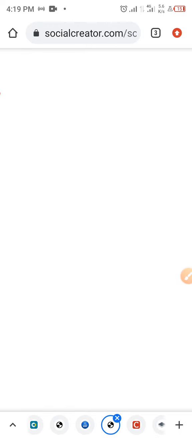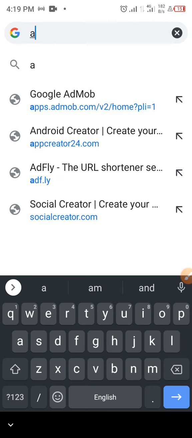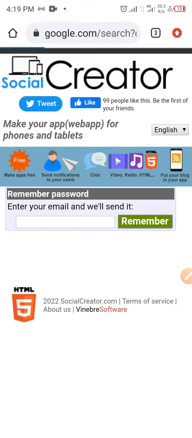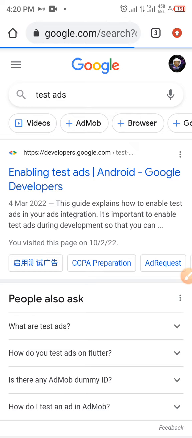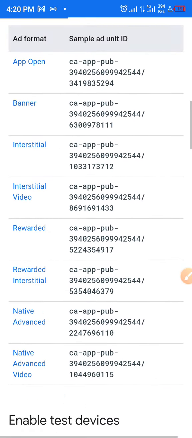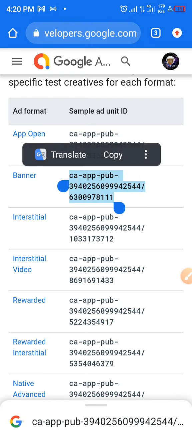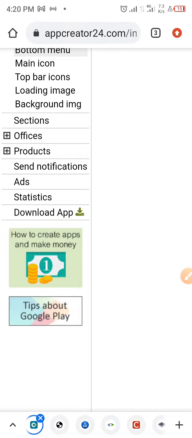Now let's put ads on this app. Test ads. Then you open here where you're going to copy the banner. Here we're going to copy banner. You can put banner interstitial, but this is just for tutorial purposes. This particular thing, now you're going to replace it with your own real banner ad unit.